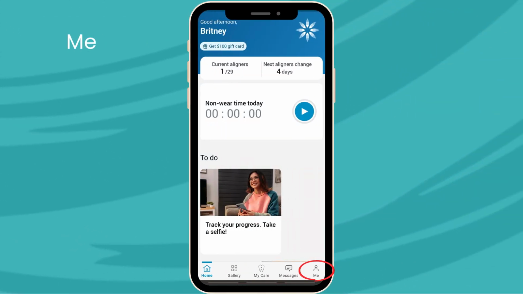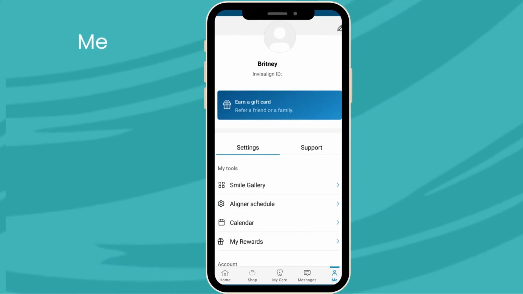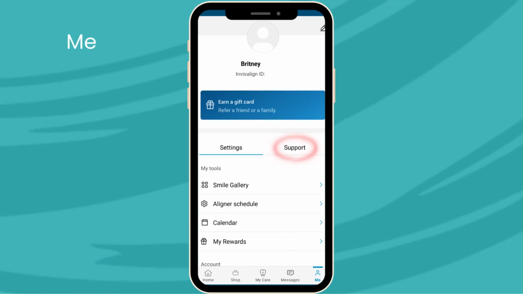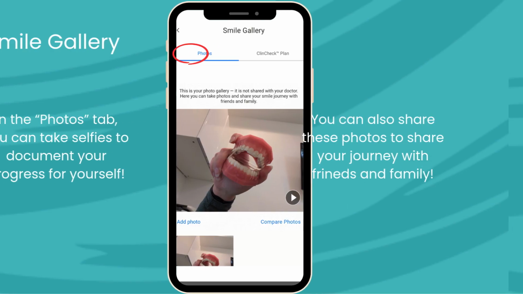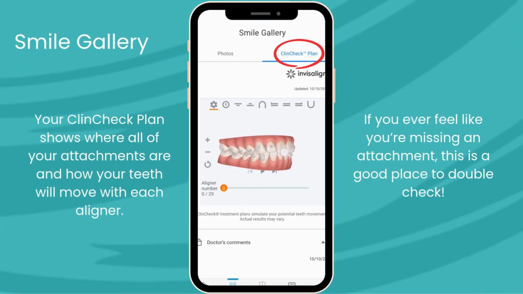Finally, let's take a look at the Me section. There are 2 parts to this subsection, Settings and Support. The 3 most important parts of the Settings tab are the Smile Gallery, Aligner Schedule, and Calendar. Let's begin with the Smile Gallery. When you click Smile Gallery, it will open a Photos page where you can take selfies to document your smile for yourself. It also has a page titled ClinCheck Plan.